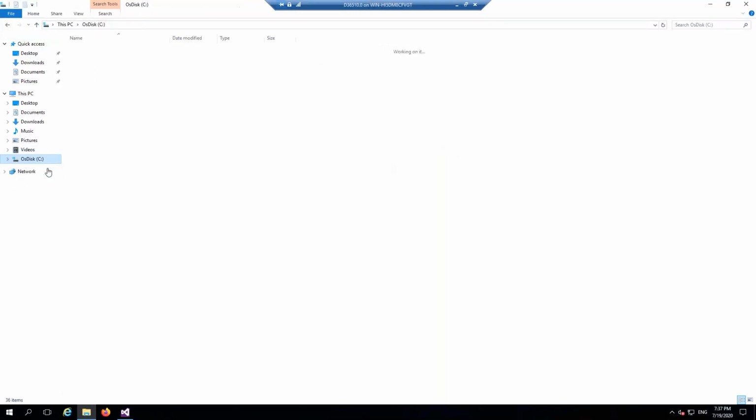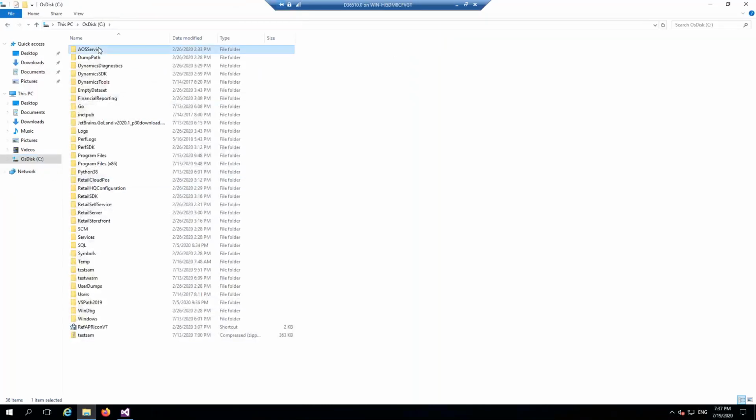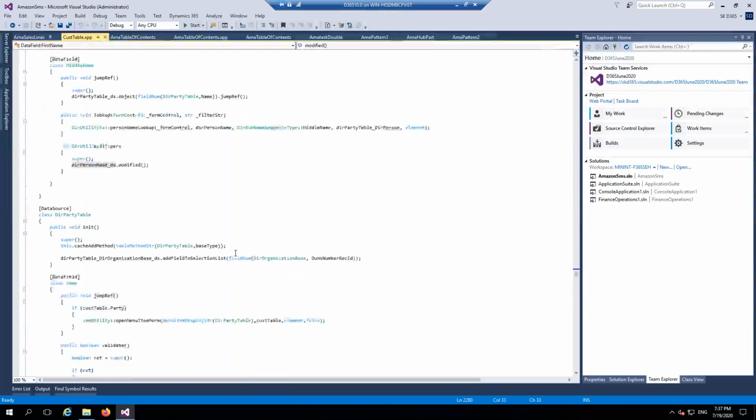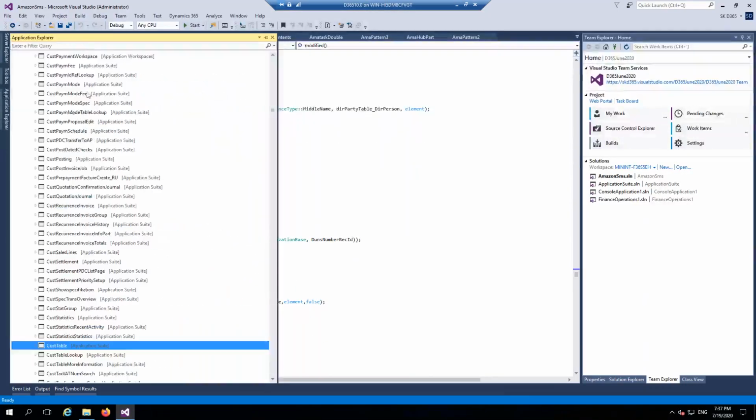Or the second way: take this AOS service packages local directory, copy and paste it into your Windows 10, and then do a search. You will get it. There are a lot of places where you will be using it. Even in the application explorer, I didn't see that, but let me check whether it searches or not. No, it's not doing it, because there is filter by type, filter by model, filter by name, but it is not going to search the contents.